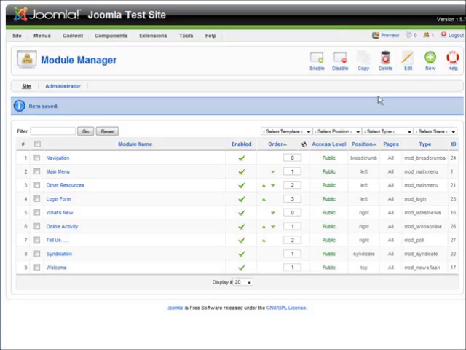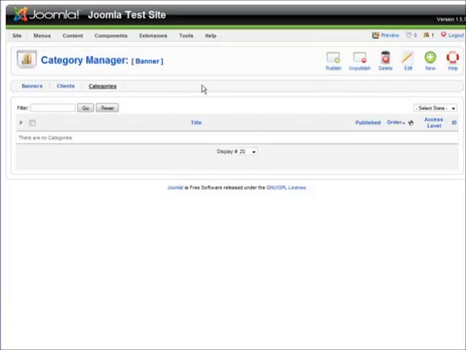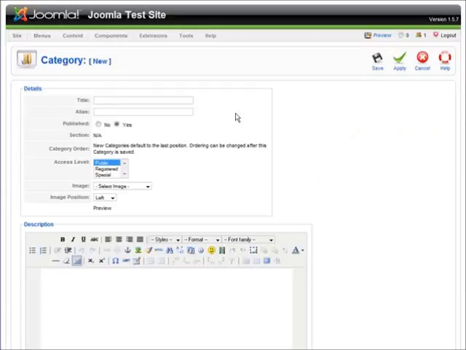Okay, let's go back here. We've done banners or something we haven't touched yet. What we can do is we can sell banner space, or we can just put our own banners on if we want. So let's go and set up categories.